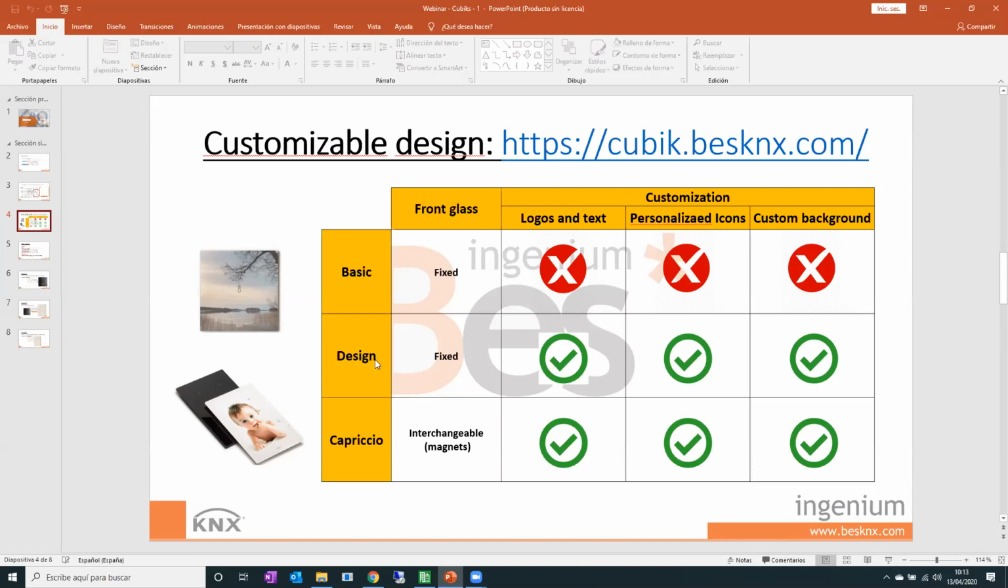Then we have the design level of customization, in which you can select to print on the front glass a logo, any icon that you want to print. You can choose the background. You can set an image. You can put a different color. Well, you can do everything you want in the front side of the cubic. And in the design option, the glass is fixed to the electronics, fixed with a special glue.